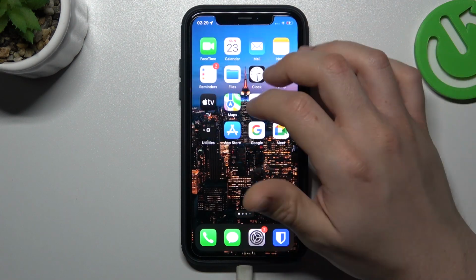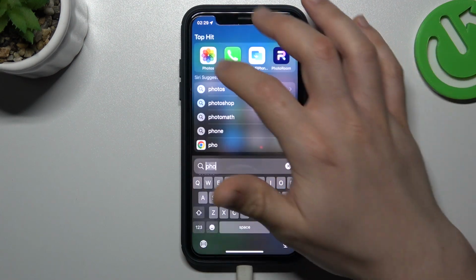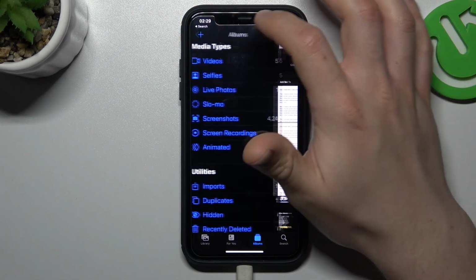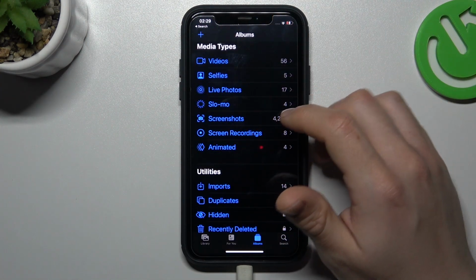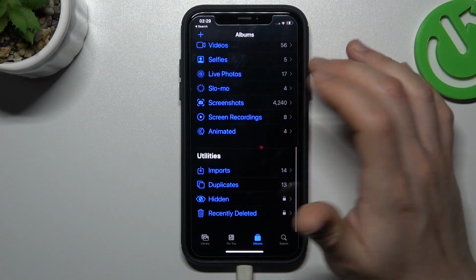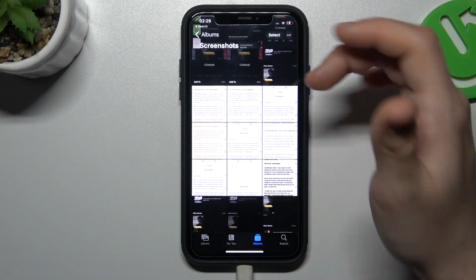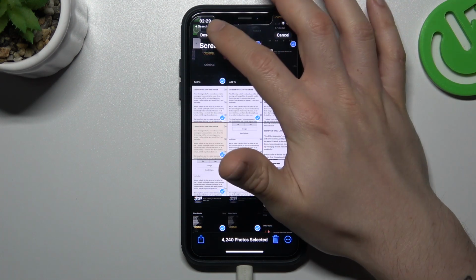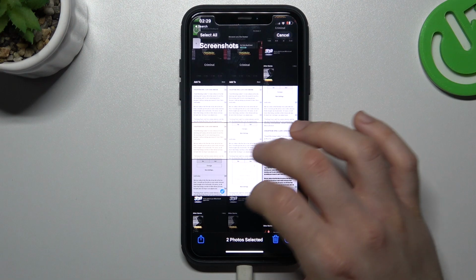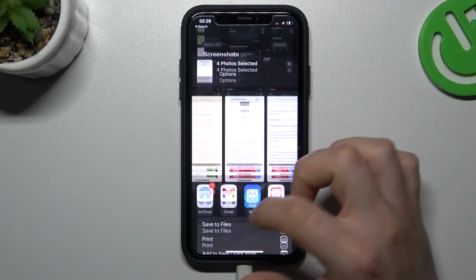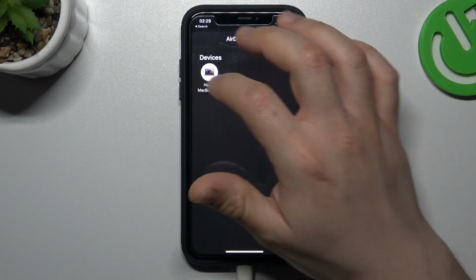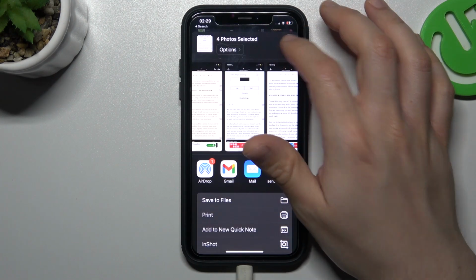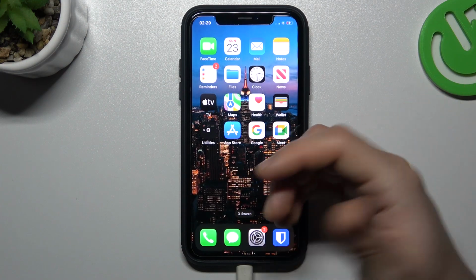And if you want to send the photos, of course you need to open the gallery and now just select the selected photos. You can select all the album like a screenshot. You can see there we have 4000 screenshots. So now just tap on the select and click select all. You can select, of course, just the selected photos. Click on the share icon and choose AirDrop. Tap on the device and that's it. This is the way how you can send the photos.